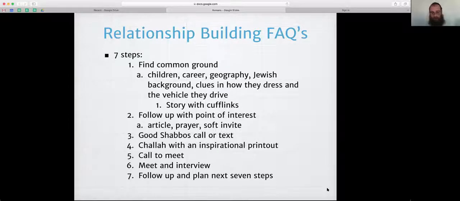Side note, but not a side note at all, is let that inspirational printout be something from the Rebbe. Because when you teach the Rebbe's Torah to any one of the neshamas that are alive today in the world, you're connecting them with the neshama klalis, and there's a much deeper bond instantly than you can ever make with any gimmicks.